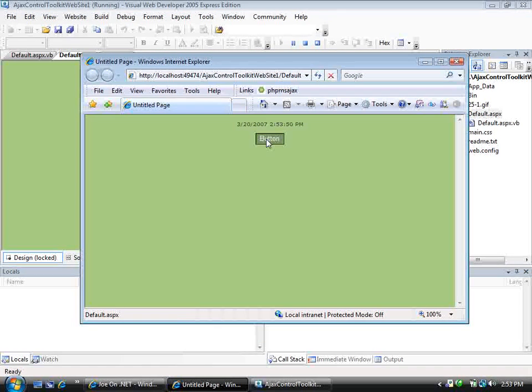Right, so now when I click on the button, notice that we get that animated GIF with the updating, and that lasts for as long as that network conversation is waiting for a response. Right? And that's it. It's that easy to use the UpdateProgress control to give your users some real-time feedback, letting them know that the client application is waiting for a response from the server requesting some new data that your code has requested.